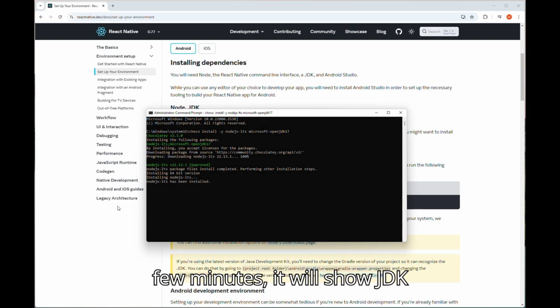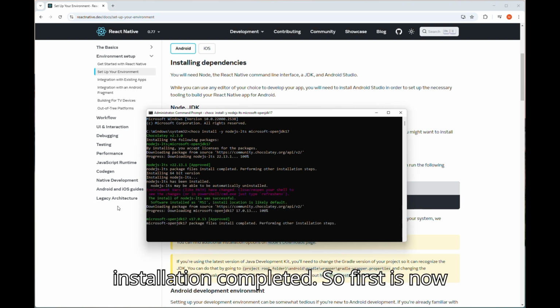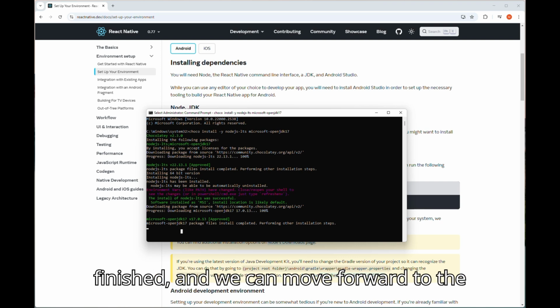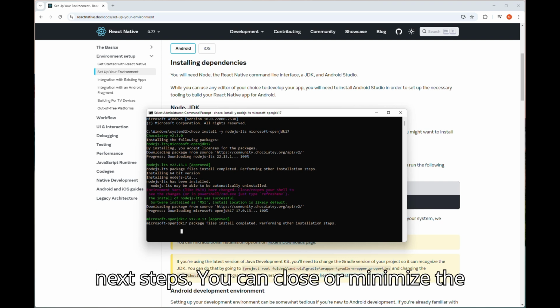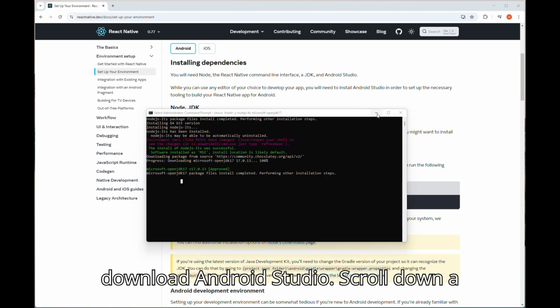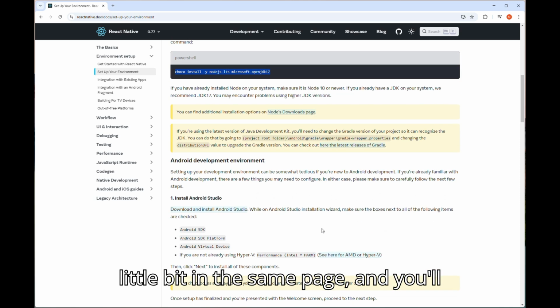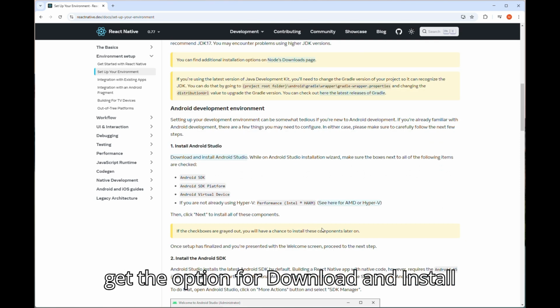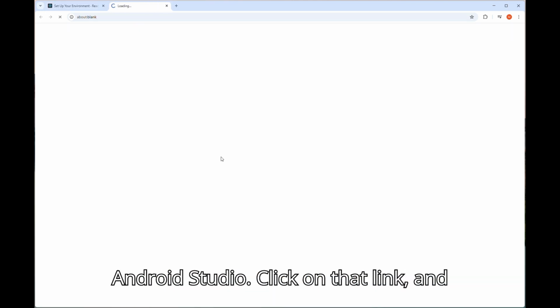After a few minutes, it will show JDK installation completed. So the first step is now finished, and we can move forward to the next steps. You can close or minimize the command window and proceed to download Android Studio. Scroll down a little bit on the same page, and you'll get the option to download and install Android Studio.